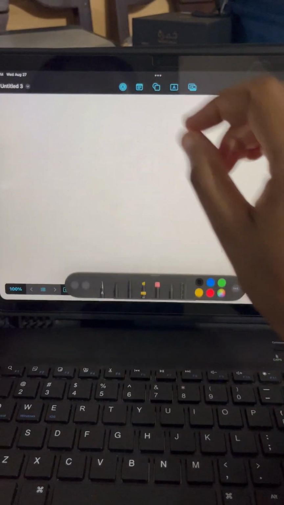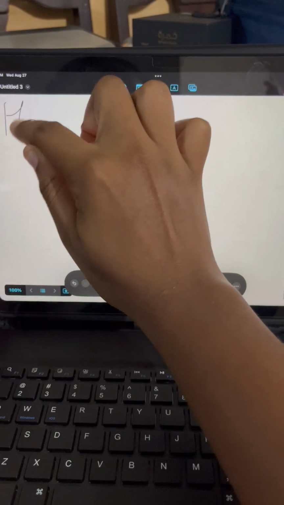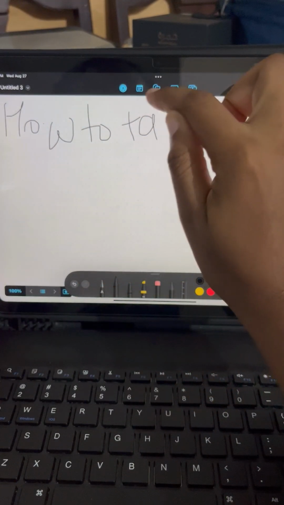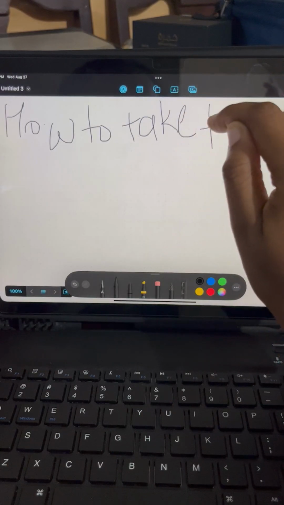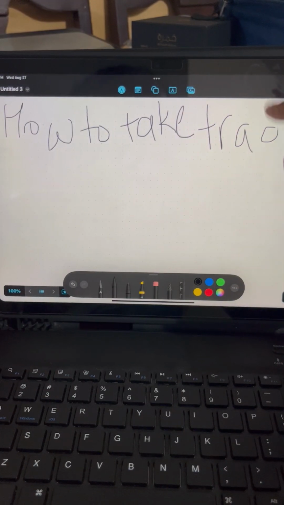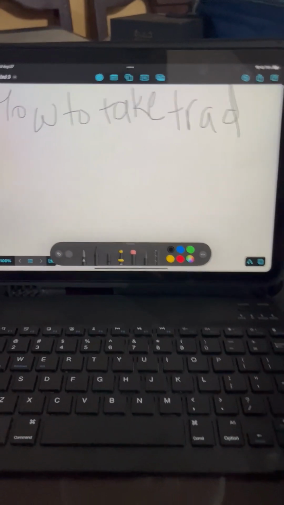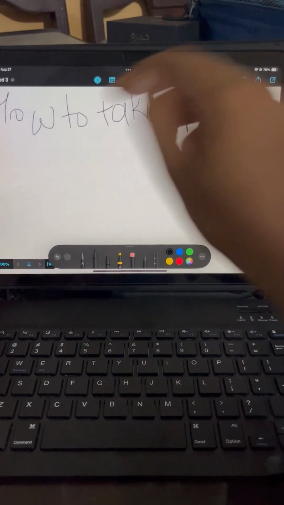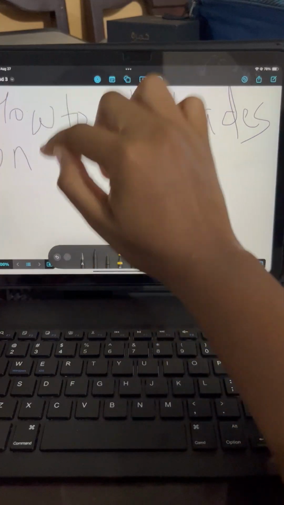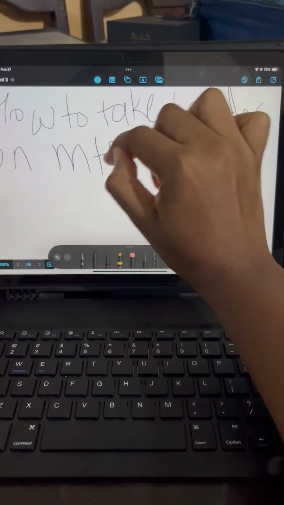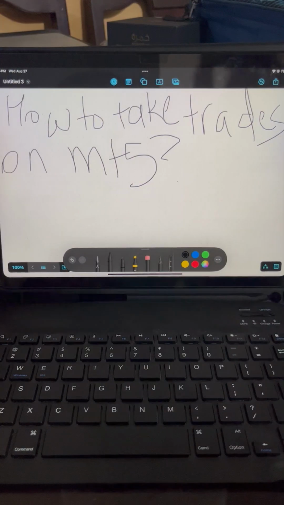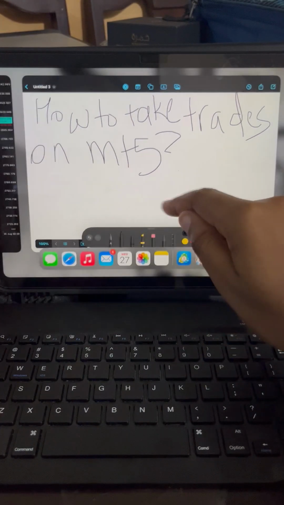Alright, so in this video you'll be learning how to take trades. I'll zoom this out. How to take trades on MT5. All right, pretty simple. So we're gonna switch over to our chart.